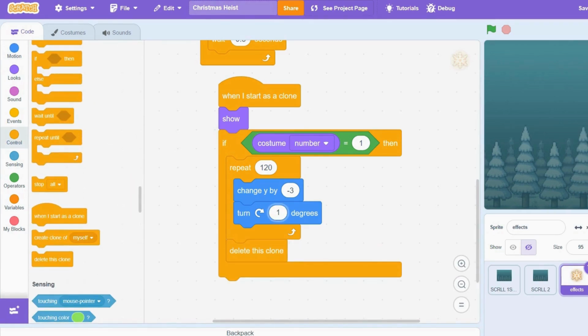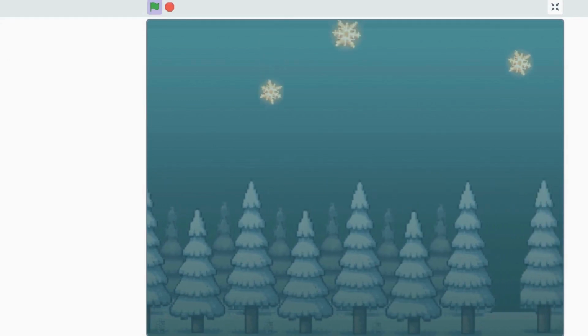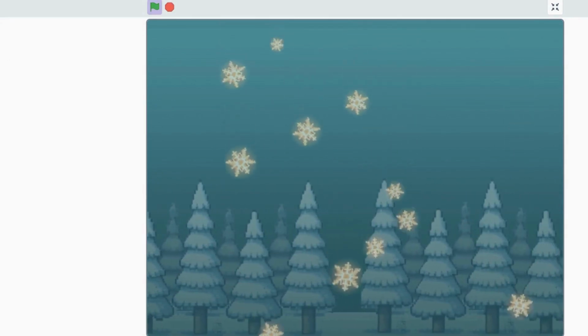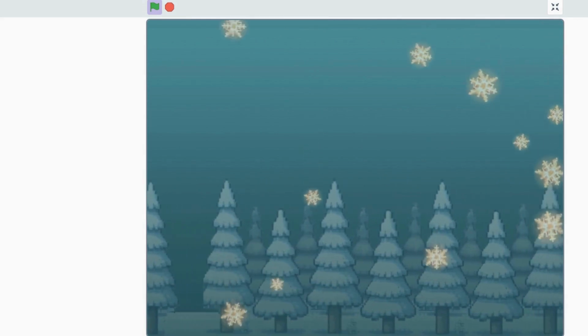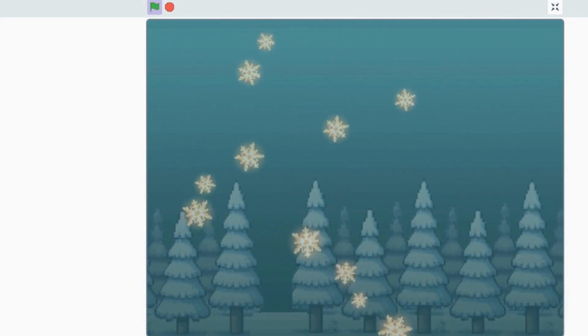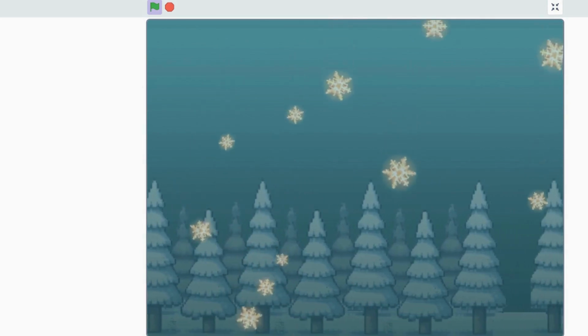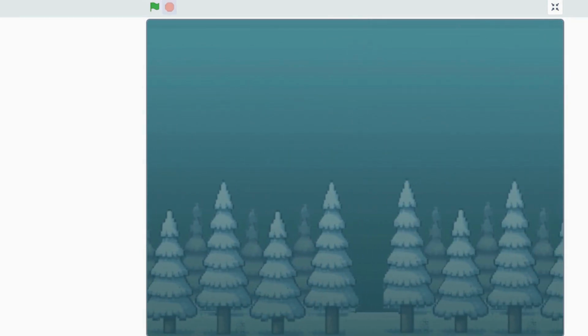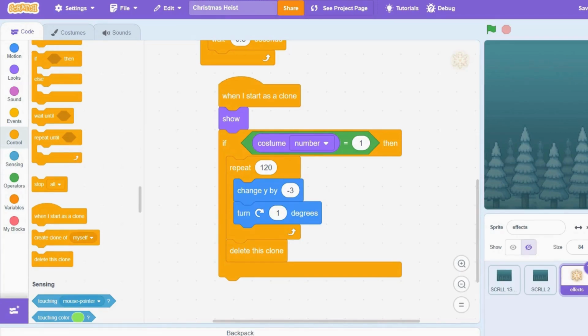Now you can see this snowflake animation on screen. There are different sizes and from different positions. Don't forget to add delete this clone. Now we'll code the start screen.